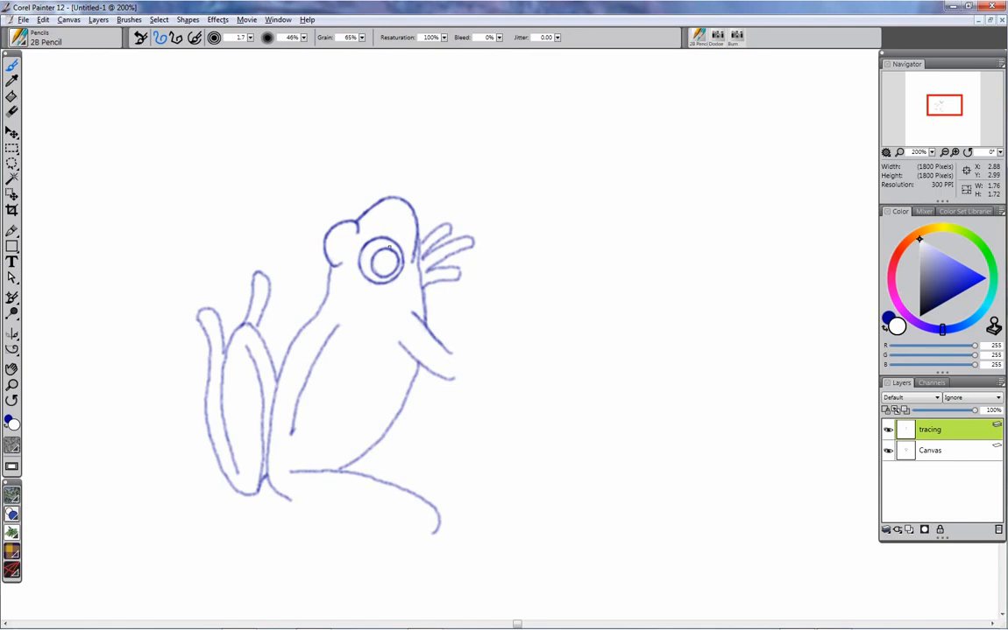Okay, I'm not going to spend really any more time with this. I just wanted to show you how it was done. Now, the last thing to be aware of is that I probably don't want a blue frog. The blue line was nice because it helped me separate it from my tracing underneath, so I didn't get confused as to what the old lines were versus the new lines.